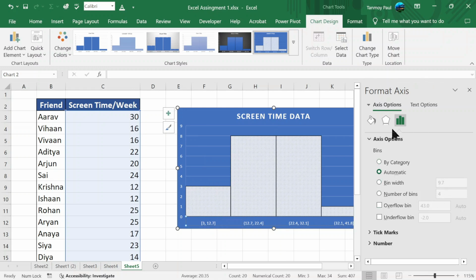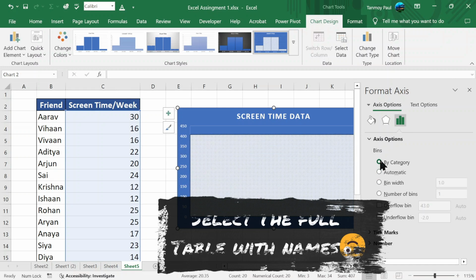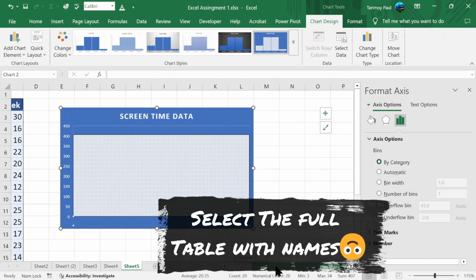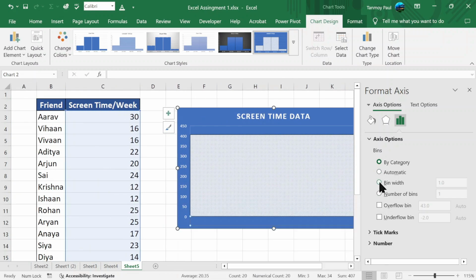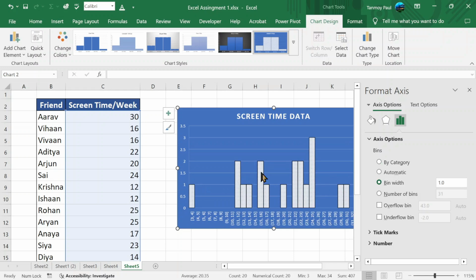Here you will see the axis options which you have. You can sort the data by category. Let's try it out. Okay. Oh, it is not working. So what should we do? We should go with the bin. And here you are seeing the bin, and you can see that it's scattered data.